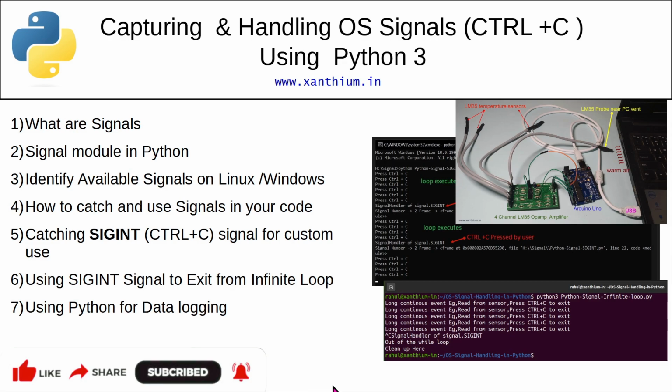This video is intended for somebody who is familiar with Python but doesn't know what a signal is. So we will start from the beginning. First, we will learn what signals are and what their significance is. Second, we will learn about the signal module in Python, which is present in the Python standard library. You don't have to install it. It's already available, and this module is used to capture and handle operating system signals.